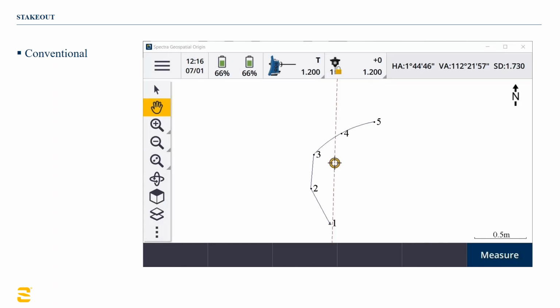For stakeout, I will admit to some amount of not laziness, but I wanted the presentation here to be consistent. So whether I'm doing the stakeout with GNSS or with total station, I wanted to show both in an apples to apples.